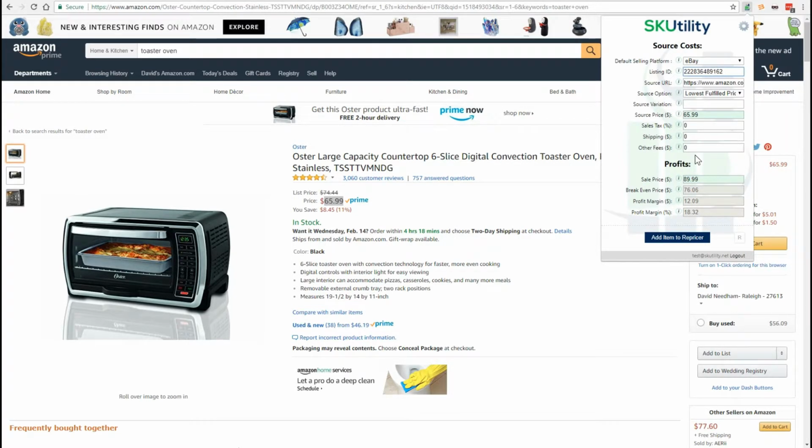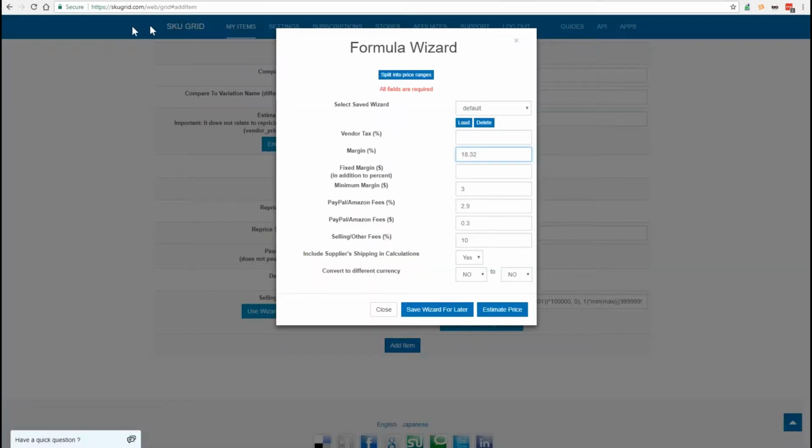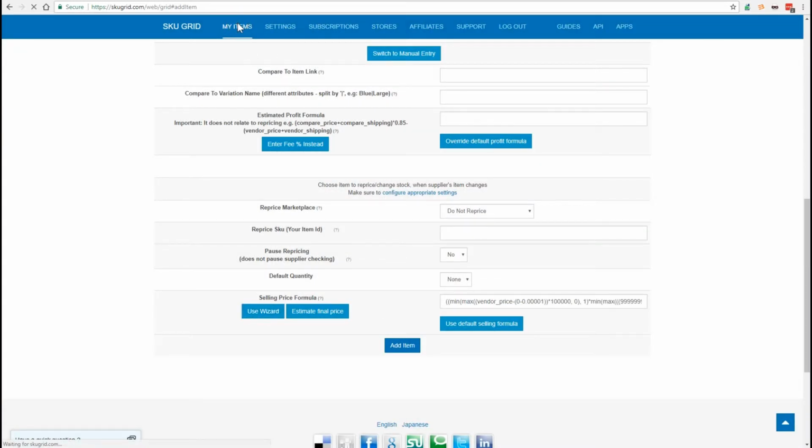Okay, and then give it a brief check to make sure everything's here. Lowest fulfilled price here, there's my URL. I'm selling on eBay. I'm selling it for $89.99 on a source price of $65.99, and so I want to click add item to repricer, and it said success. So now I know that it should be added to my item list. Let's go back over to SKU Grid and check it out. I want to close this out and then just click on my items.